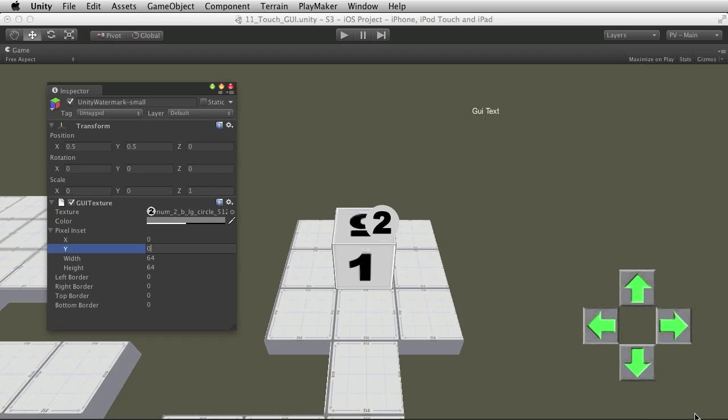This would be 1, like 0, 1. Like X goes 0 to 1 this way, and Y goes 0 to 1 this way. So this here would be 1, 1. So for example, if I moved in the X, I'm going in that direction. If I move in the Y, I'm going in that direction.